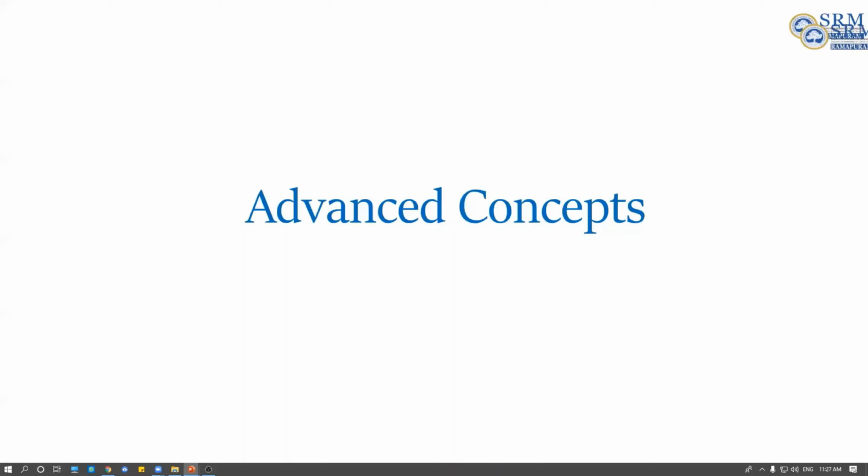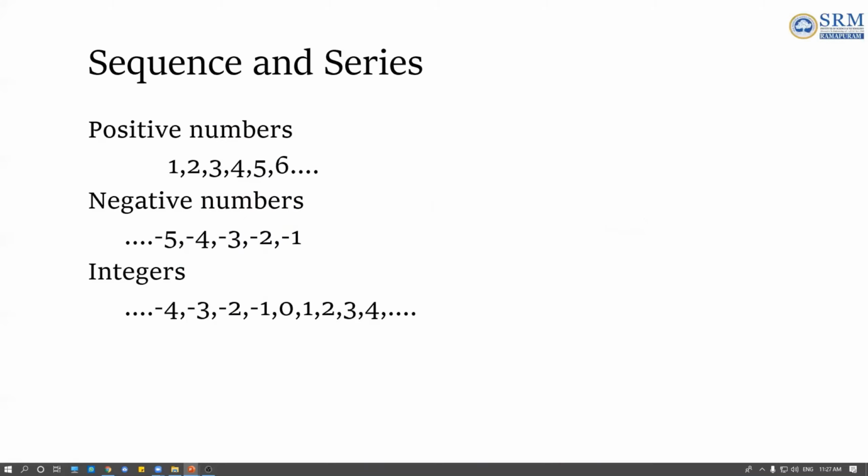So now we'll move on to a few advanced ones. I would like all of you to pay full attention to this. This might be much more tricky. So we'll be dealing with sequence and series. Sequence and series is basically an order of a type of set of numbers. We'll be dealing with numbers this time.